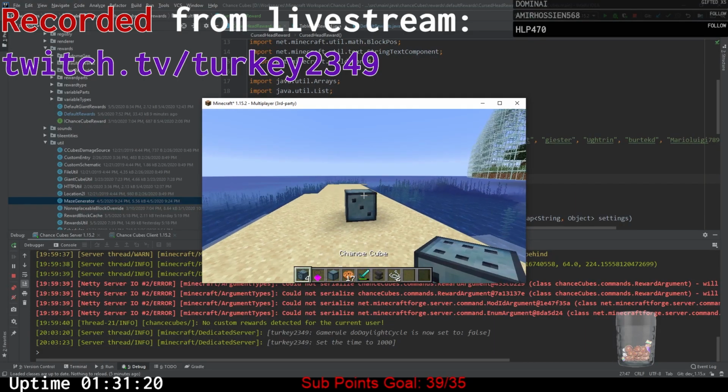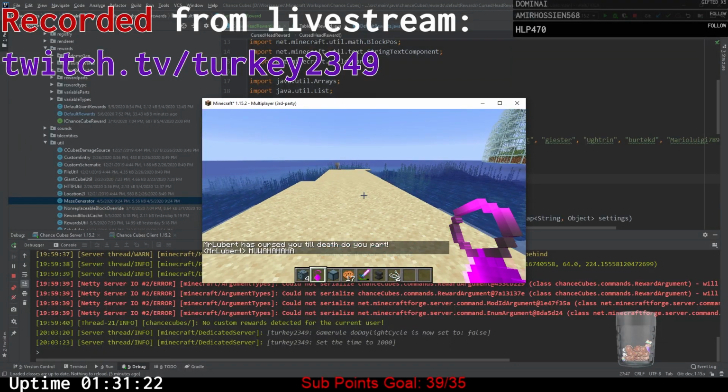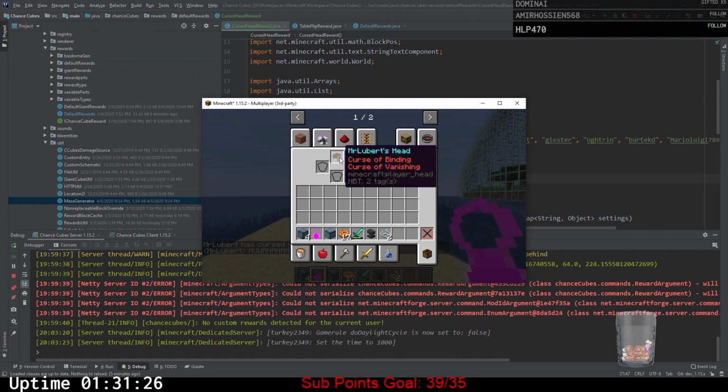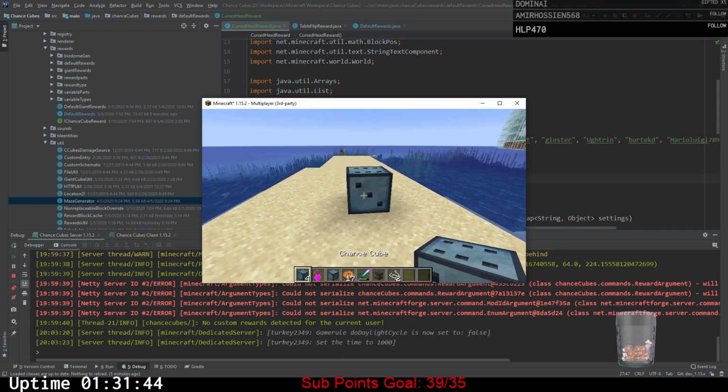So here's the new reward we added. It puts a head on you with that person's username, with Curse of Binding and Curse of Vanishing. So basically, if you're in survival, that head's stuck on you until you die. I can take it off for something creative. So yeah, thank chat for that one. It's a nice reward.